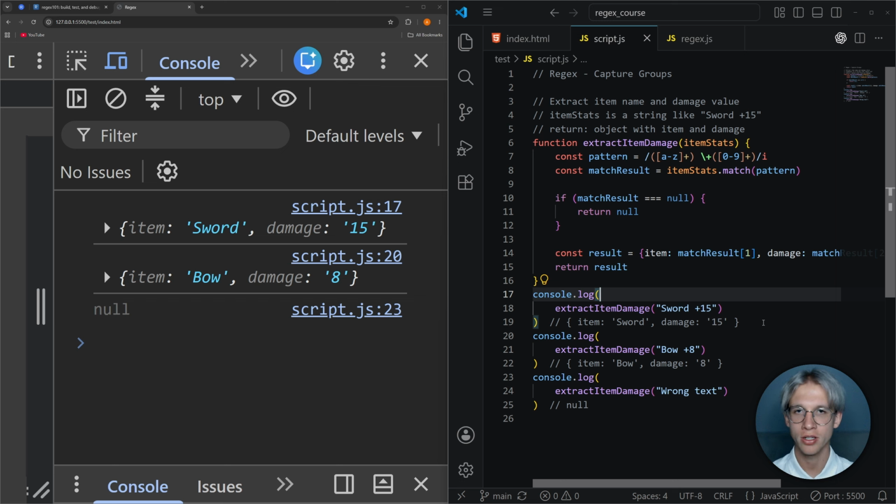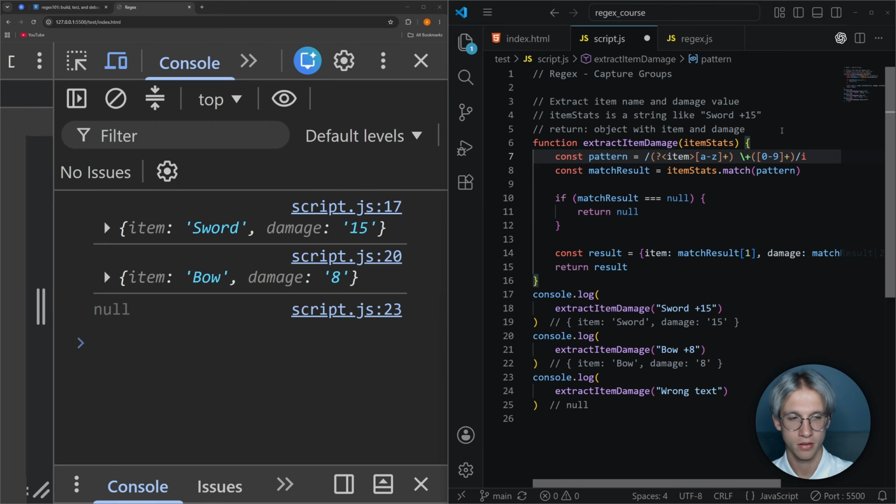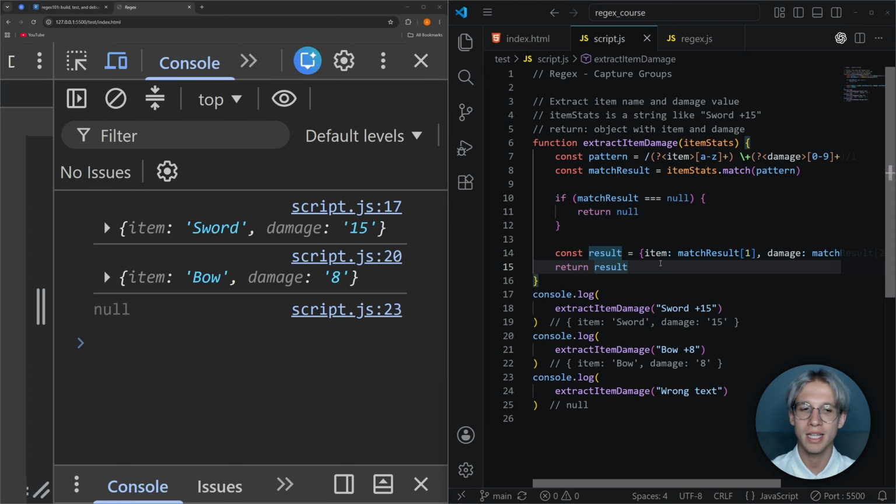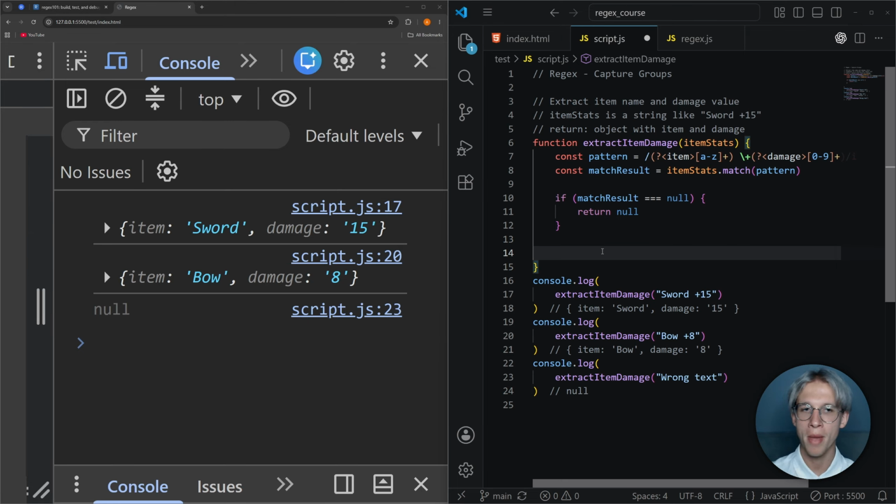Now let's solve this challenge by using the naming for groups. At first, let's name our groups inside of the pattern. Now we have names for our groups, and it means that we don't need to create the JavaScript object manually. So let's remove those lines, and let's just return the match result to see what it is equal to.